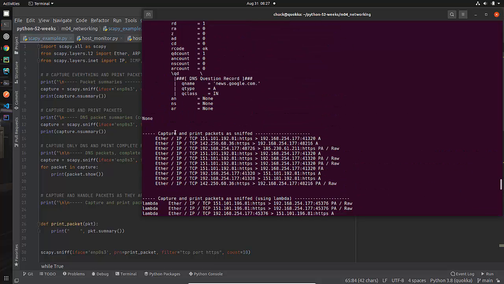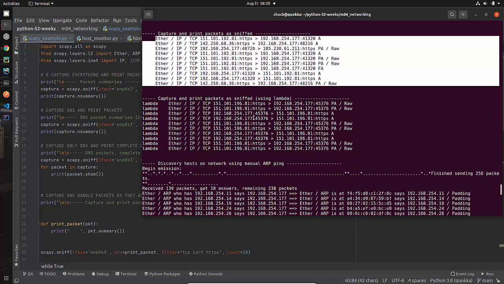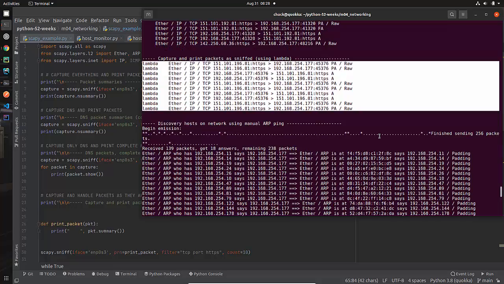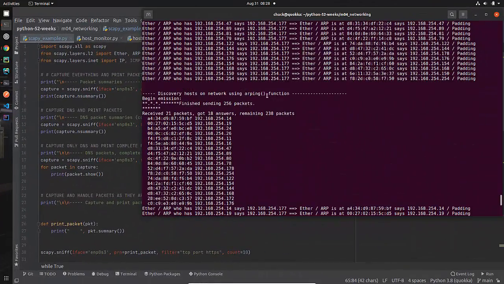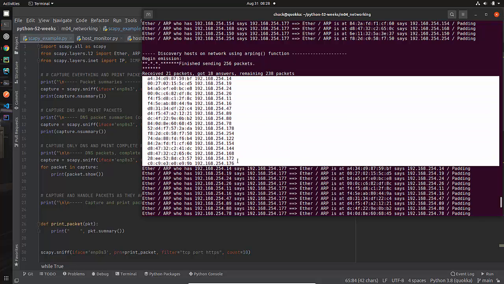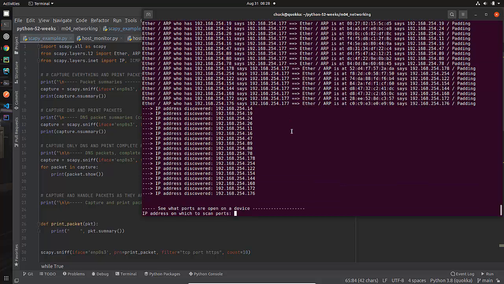Here, capture and print packets as sniffed. So here, these were printed as we sniffed it. I have some code in there that uses a lambda function that I didn't go over in this class. That's basically the same thing. This down here is using the arpping function, and you can see the results. These are the nodes that were discovered in that arpping.